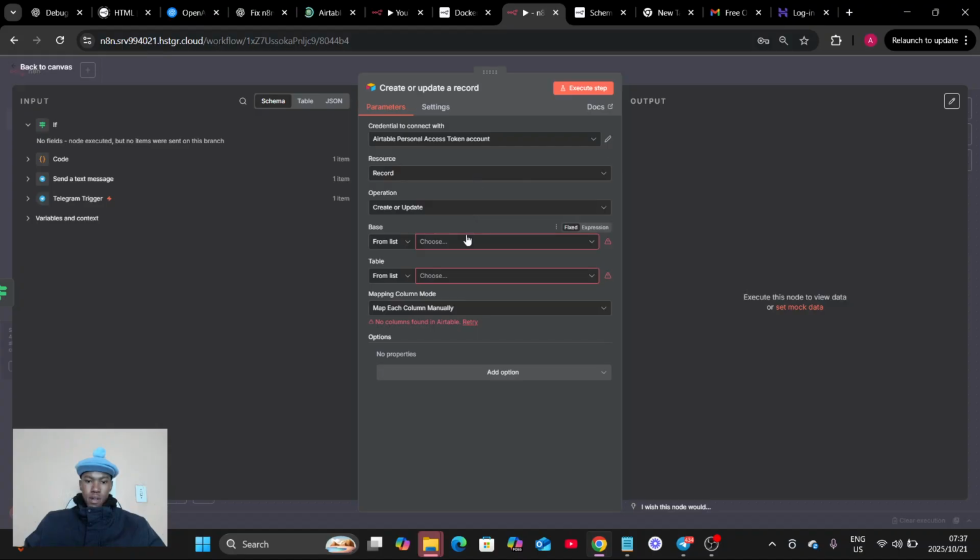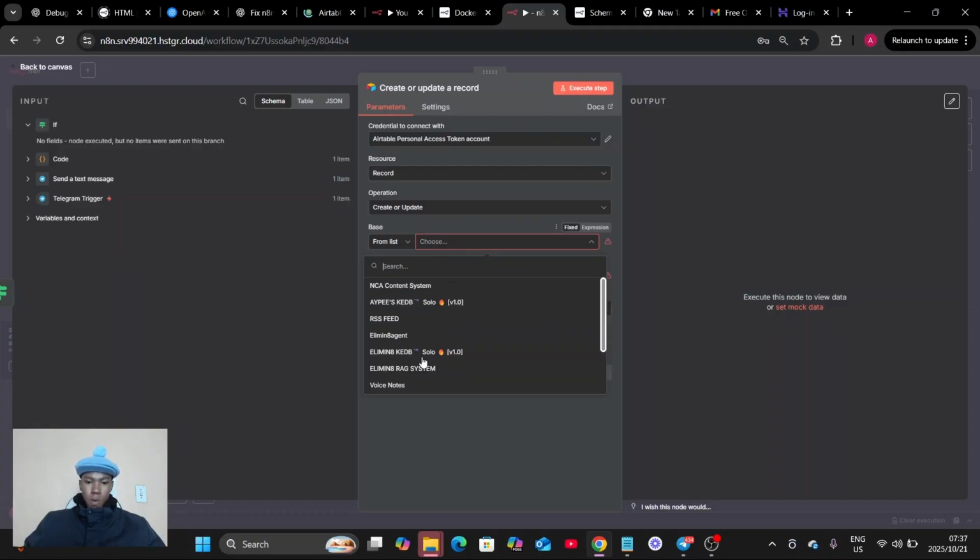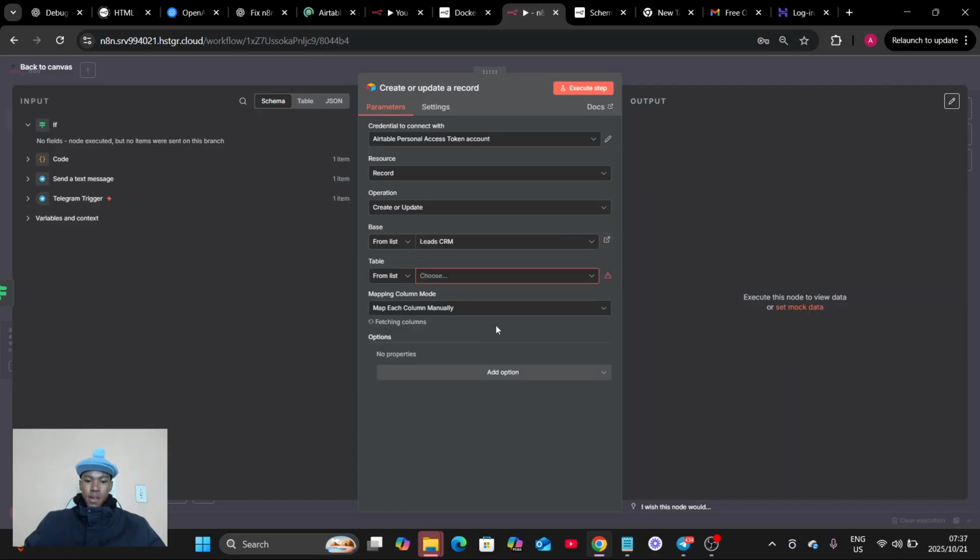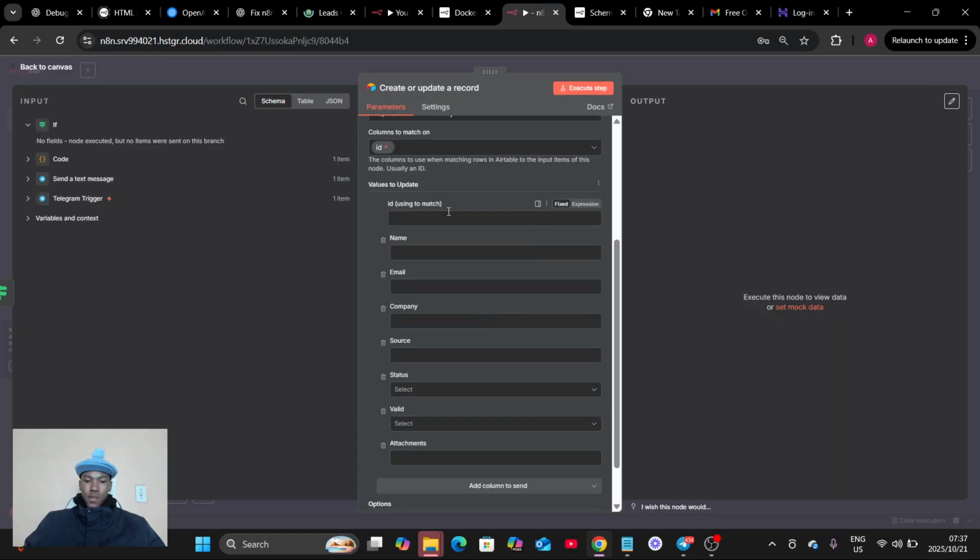Just have to update our Airtable database. We choose from list, our lead CRM. Then table number 1. Then map the columns. For this we have to fetch our information from our previous node.